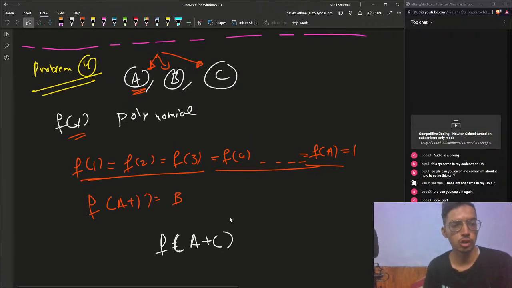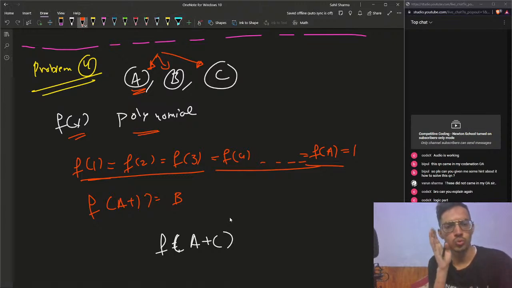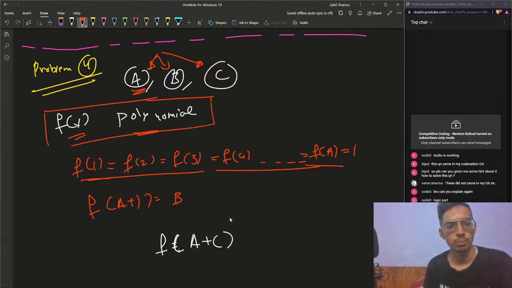So we were given some polynomial, we were not given the polynomial f(x). We were told that there was some polynomial f(x), right? We don't know how it looks or how it works, but we were given three variables a, b, c that tell us the nature of the polynomial or some function f(x). So f(1) is equal to f(2) is equal to f(3) up to f(a) is equal to 1. That is what my variable a tells me. And my variable b tells me that f(a+1) is equal to b, right? So these are the two statements that were given in the problem.